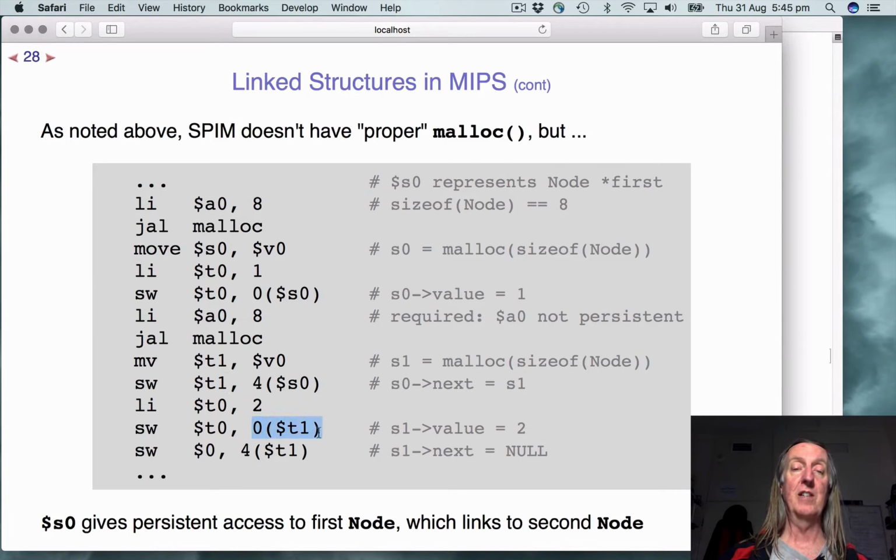And the value is at offset 0, so we can say that, and store the value 2 in that location. The other thing we wanted to do was set the next pointer in the second object to be null. Now we can assume in MIPS assembler that the value null is going to correspond to the value 0. So if we store the value 0 into the next field in the object that T1 is pointing to, that effectively gives us that result there.